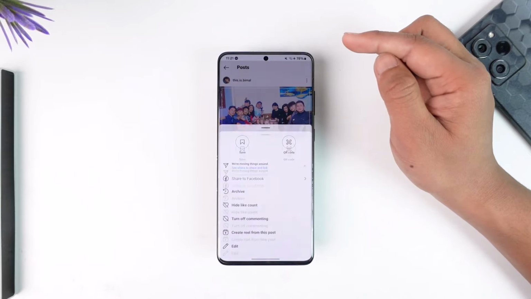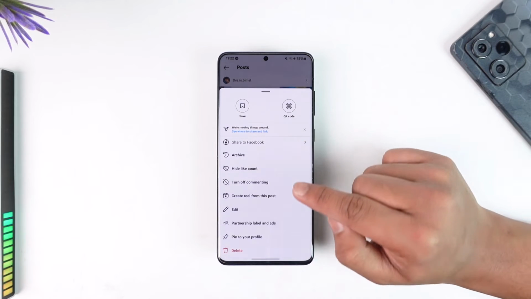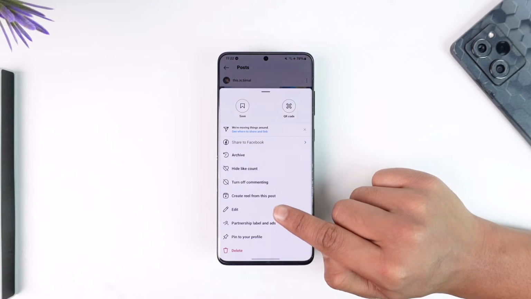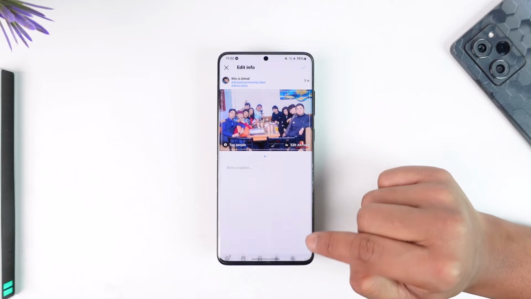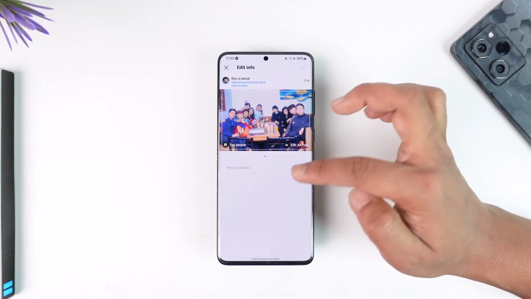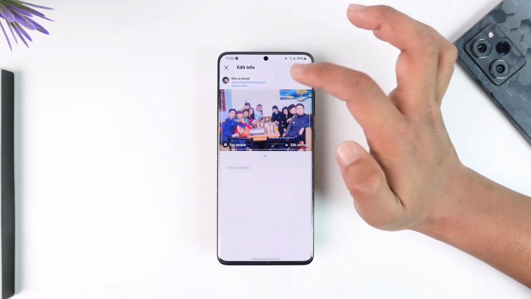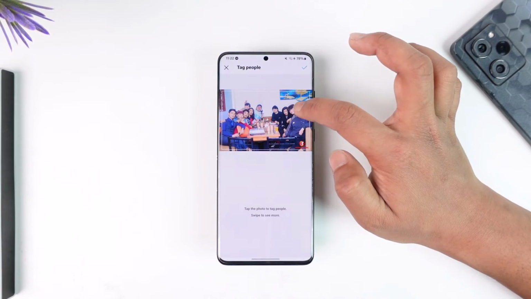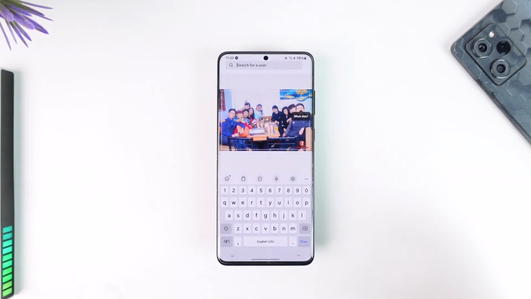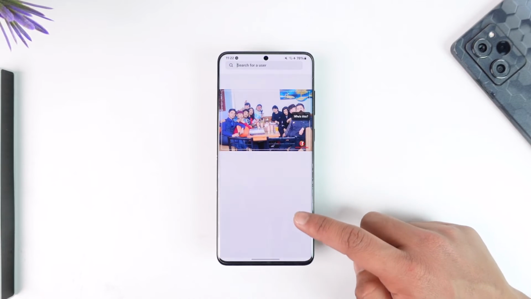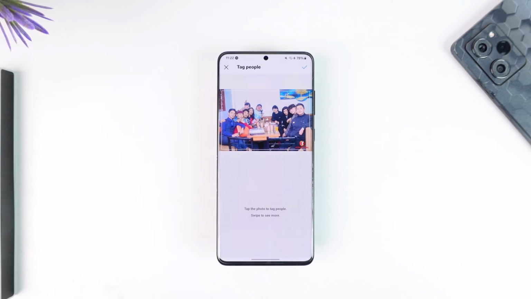So you tap on the three dots option here, and you can see at the very maximum, the option that I have is edit. So if I tap on edit, I can definitely choose to tag some people here, but also edit my caption. So I can tap on the tag people option here, then I can simply go ahead and tag that person, but I cannot invite someone as a collaborator, and unfortunately Instagram doesn't allow inviting someone as a collaborator after you already posted something.